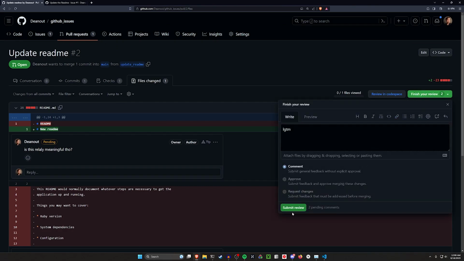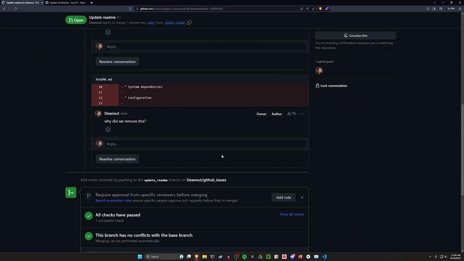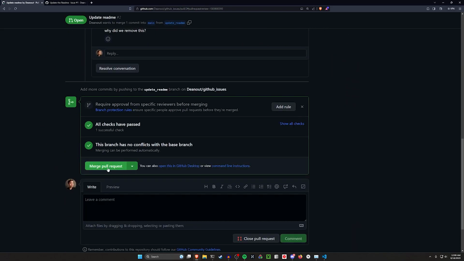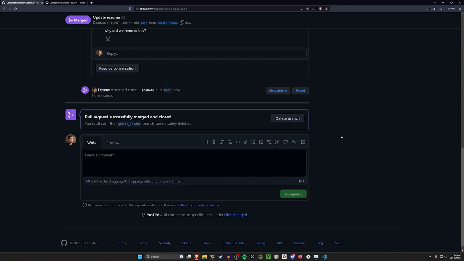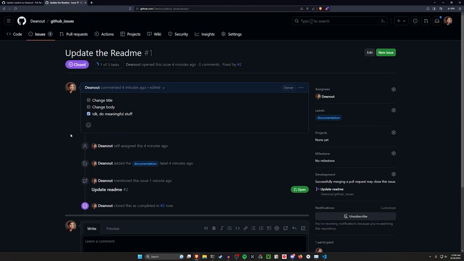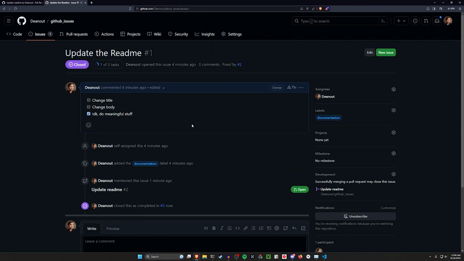And then you can say, all right, I'm finishing my review. Looks good to me. Although I just said there's comments here, so it shouldn't really look good to me. But then down the line, you can address those. And you can say, all right, now let's go ahead and merge this pull request. And we'll say update readme, confirm the merge, and then we're good to go here. And if we come over here, you can see the issue's already been closed because we already said that this will be closed when we linked it to the number 1.